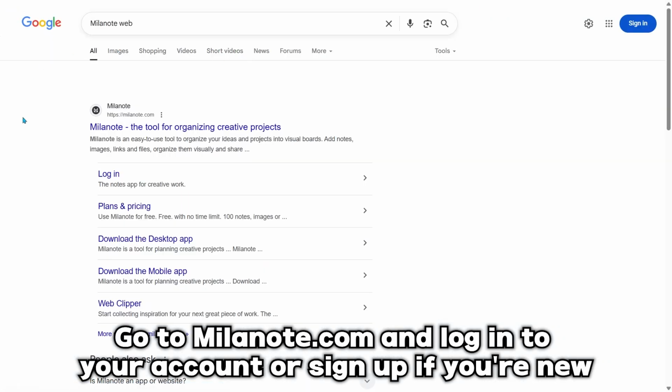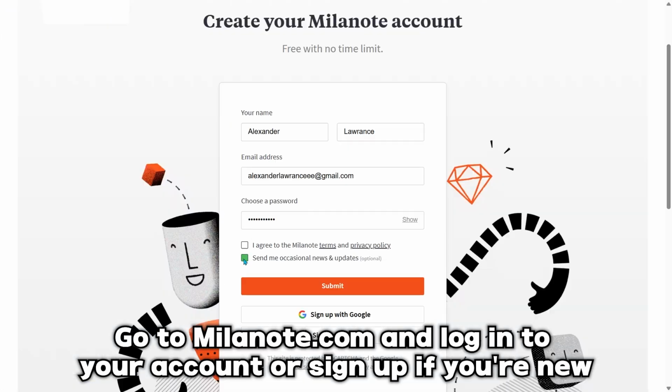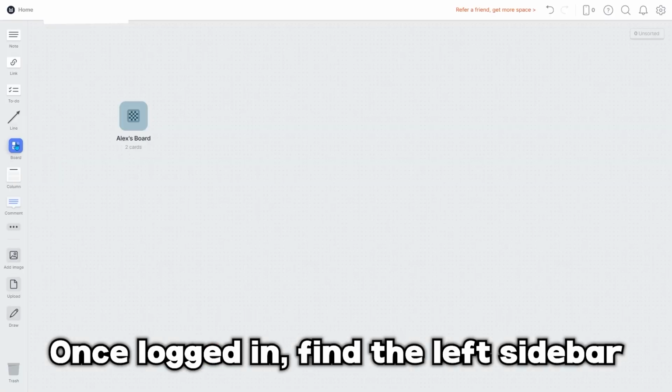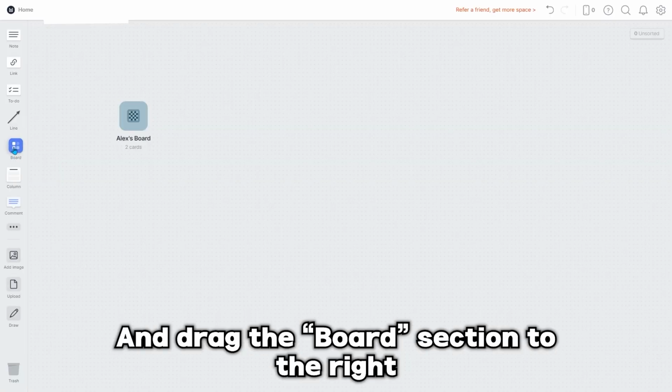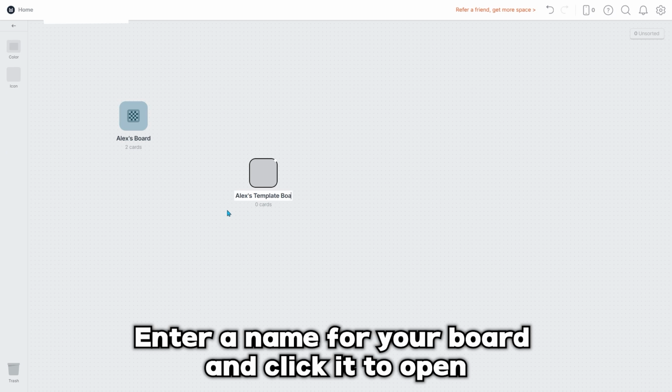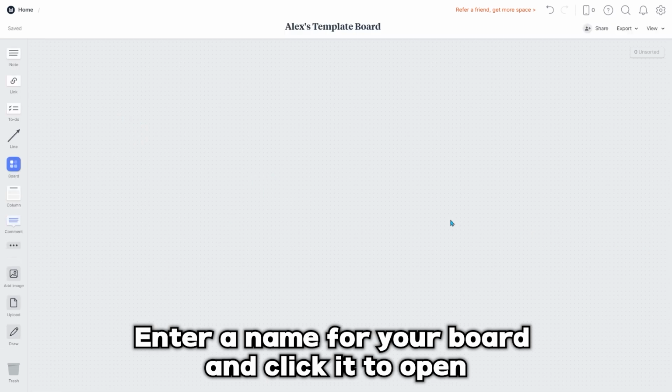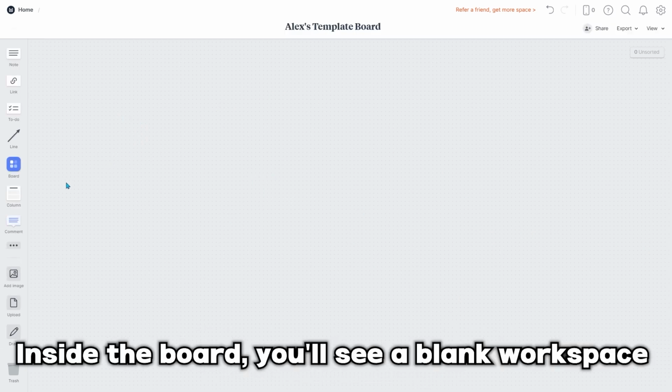Go to Milanote.com and log into your account or sign up if you're new. Once logged in, find the left sidebar and drag the board section to the right. Enter a name for your board and click it to open. Inside the board, you'll see a blank workspace.